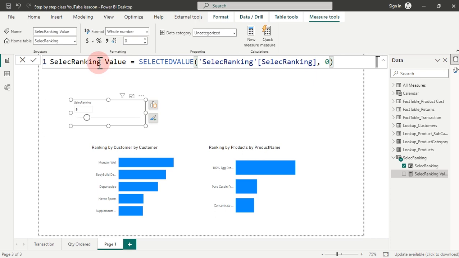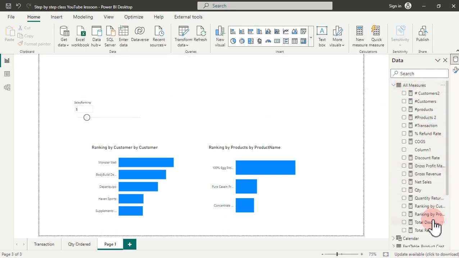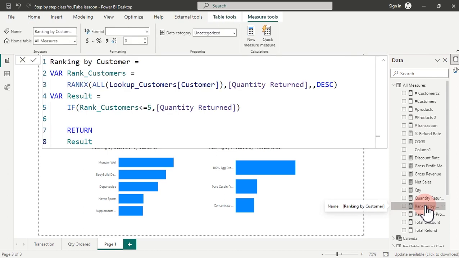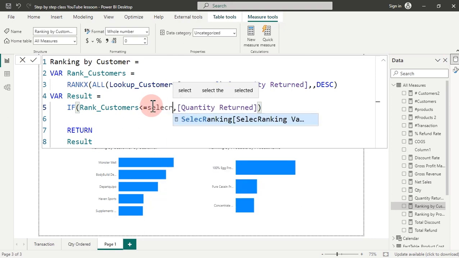Select ranking value is what we're going to use. Let's see where we are going to use this. I'm going to open back my measure. Right here, I'm going to start with this particular one called ranking by customers. On this particular number right here is what I want to change. I'm going to have to remove that 5. And remember the table we just created is called select rank.